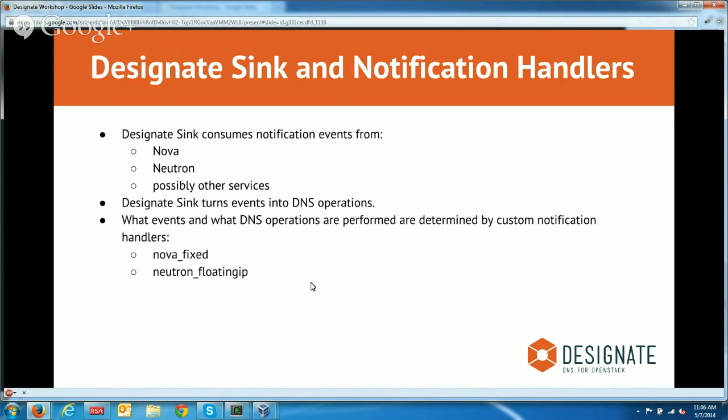So, for example, most of you will do a VM create or a VM delete, and you'll want Designate to be able to add and delete pointer records. This is where the custom notification handlers come into play. There are two that ship with Designate. There's a Nova custom notification handler, and there's a Neutron notification handler. The Nova one handles VM creation and deletion. The Neutron custom notification handler handles floating IP creation and deletions.